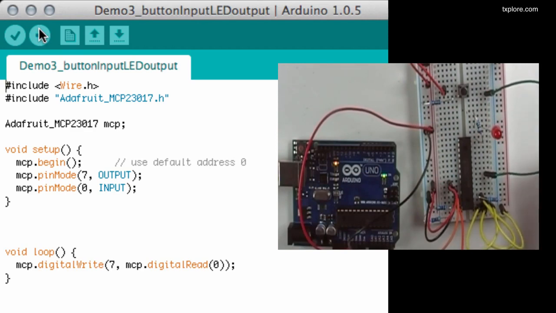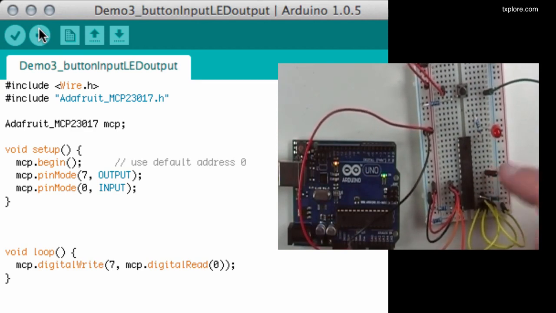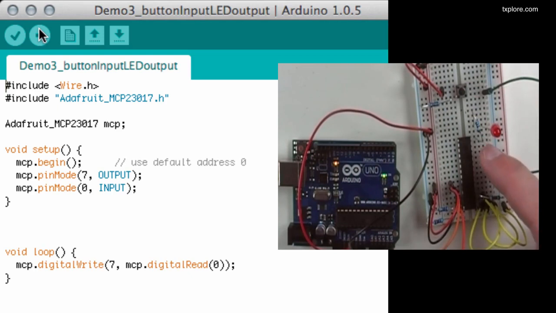So what I've done is that I've configured GPA0 to be an input, reading the state of the button, and GPA7 being an output and controlling the state of the LED. Let's have a quick look at the sketch. So I'm using the Adafruit library for this. It's much easier. Again, creating the object just like earlier. Now this is where the difference lies. So input output pin 7 is an output, and then input output pin 0, where the button is connected, is configured to be an input.